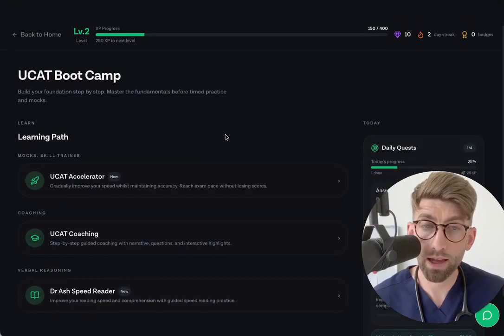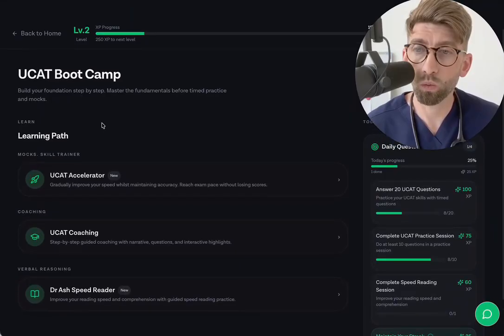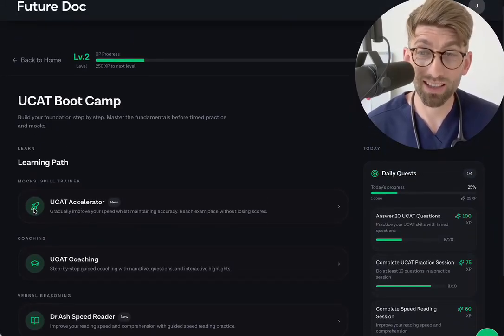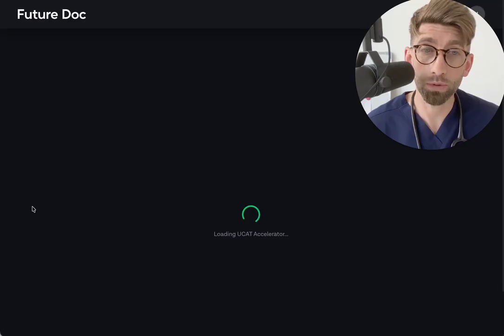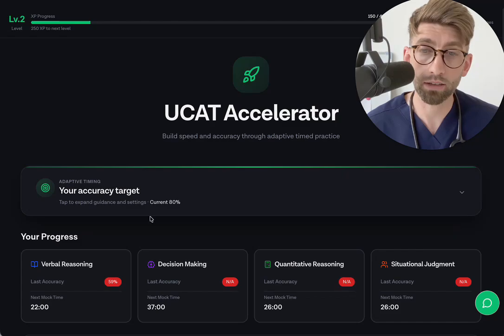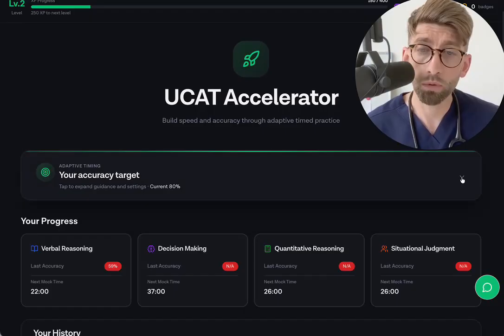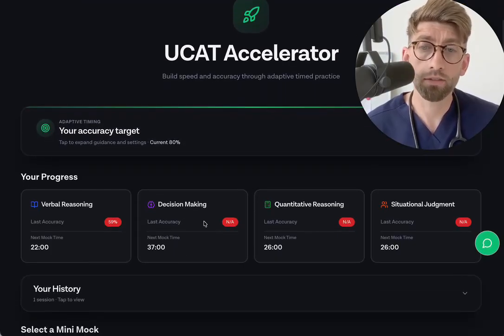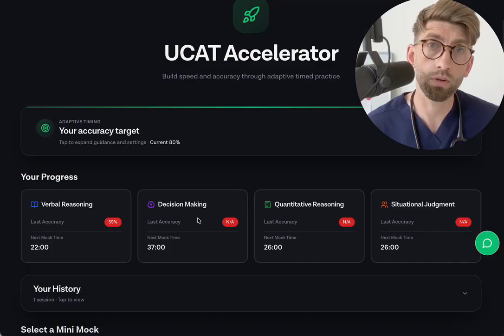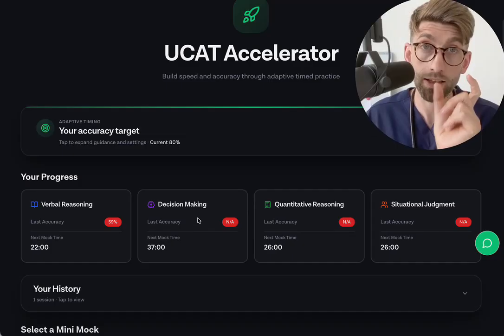Now, the bootcamp has several features, and we're continually adding more and more things to it. What I would say is this UCAT Accelerator is really good for helping you up your speed, because remember, you get to the point where you're answering questions untimed and you're getting, let's say we recommend about 80% correct. You can set your target if you want it to be higher or lower, but we recommend about 80%. So once you start doing untimed sessions where you're getting about 80% correct, you want to find out what time that's taking you.